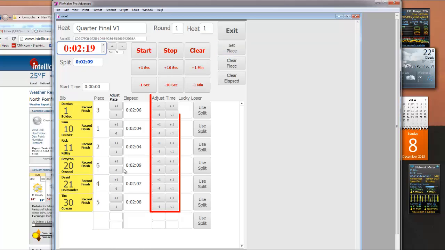So we have 6 places. Also note that you can use the bump buttons here. So if I want to, let's say, add a 10th here to say that this person really didn't finish at the same time, I can reset the place, and you can see they changed. So now I have the 6 places, and that's the primary criteria for moving people ahead.